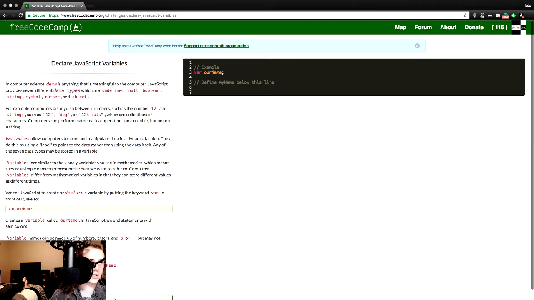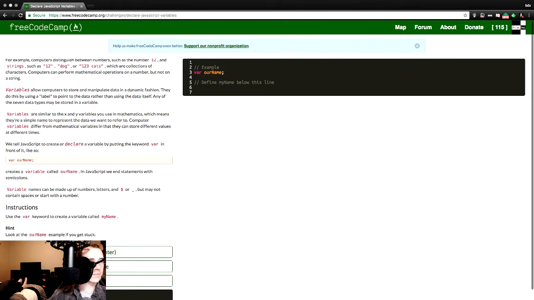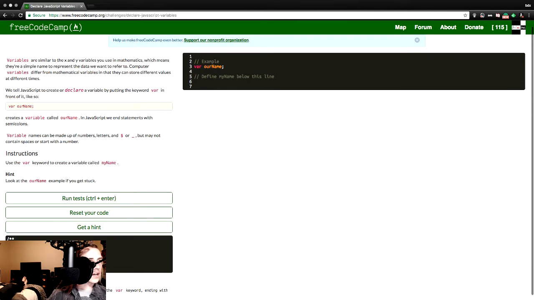We tell JavaScript to create or declare a variable by putting the keyword var in front of it, like so: var ourName; creates a variable called ourName. In JavaScript, we end statements with semicolons. Variable names can be made up of numbers, letters, and $ sign or underscore, but may not contain spaces or start with a number. Instructions: use the var keyword to create a variable called myName. Hint: look at our name example if you get stuck.